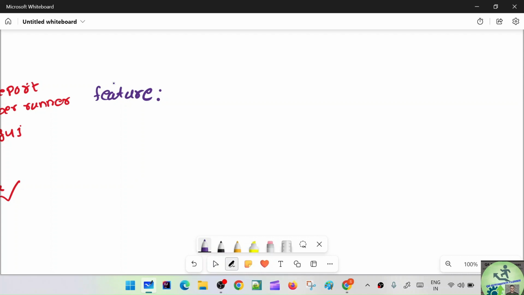I'll say the feature is user login. Let me delete this one. So now the feature is user login. This is one of the features. Now how exactly will you define it? What exactly does this user login do? You have to describe that.